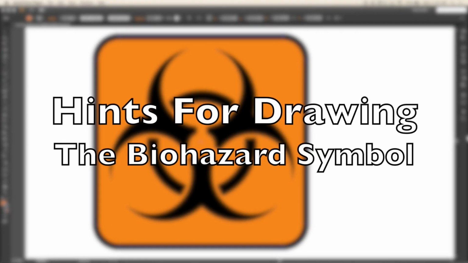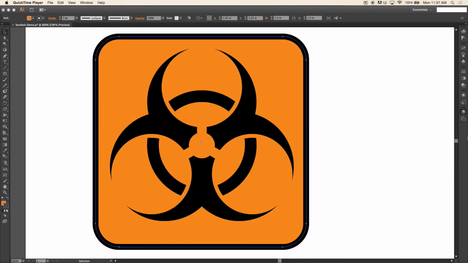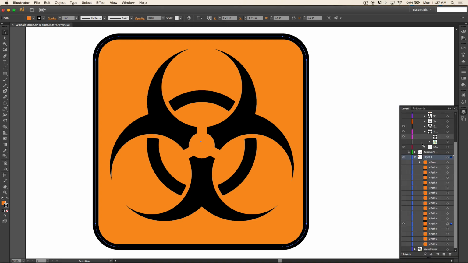It was requested that I show you how to make the biohazard symbol. So I'm going to take you through the process that I used to make this biohazard symbol. A lot of it will be showing you the templates or the shapes that I made so that I could use techniques like the Pathfinder tool in order to subtract and add to different shapes and build that biohazard symbol. Let's take a look at the layers.